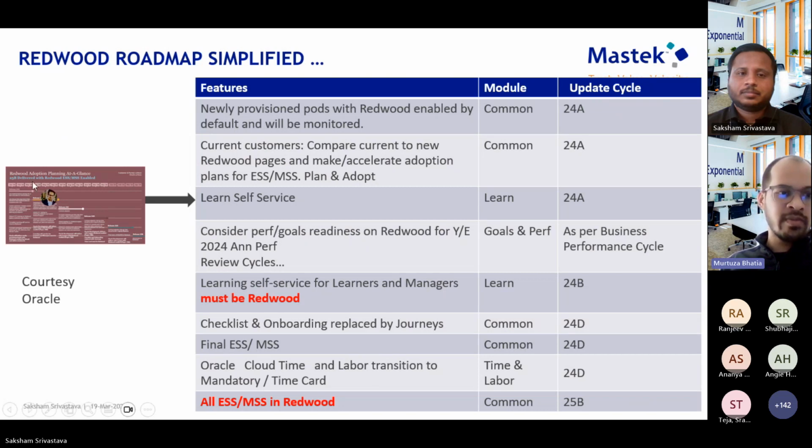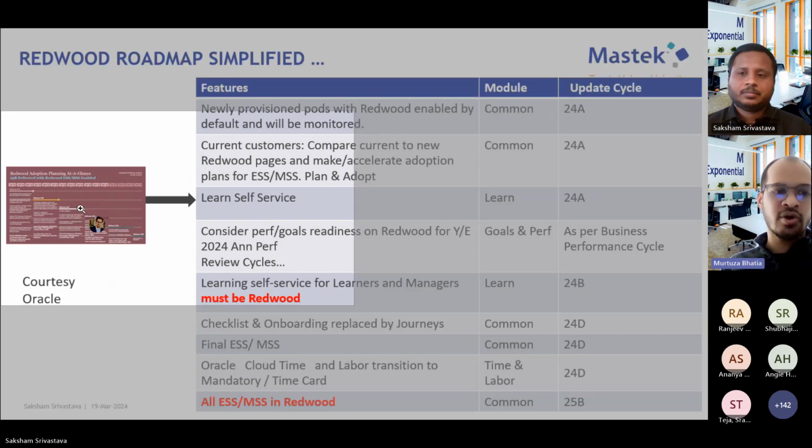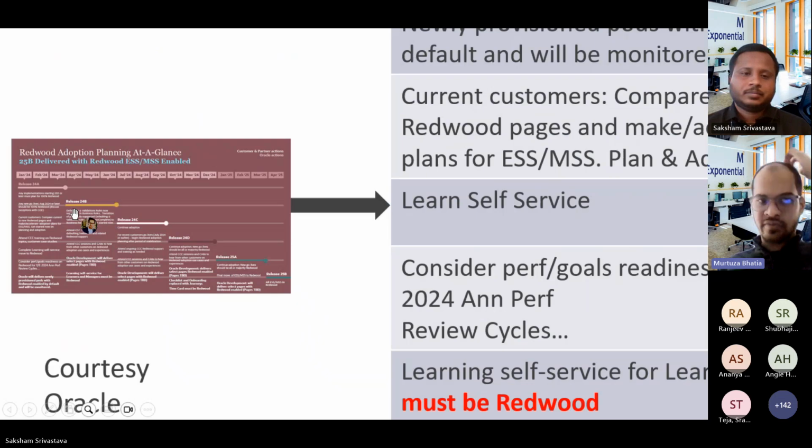So let me just zoom in a bit. I think if you have attended Oracle's session, for sure you might have seen this slide. We're not going to focus on this particular slide because it talks about when these releases are going to come, release 24B, release 24C, and things like that. And by 25B is when we have to make sure that we are back.